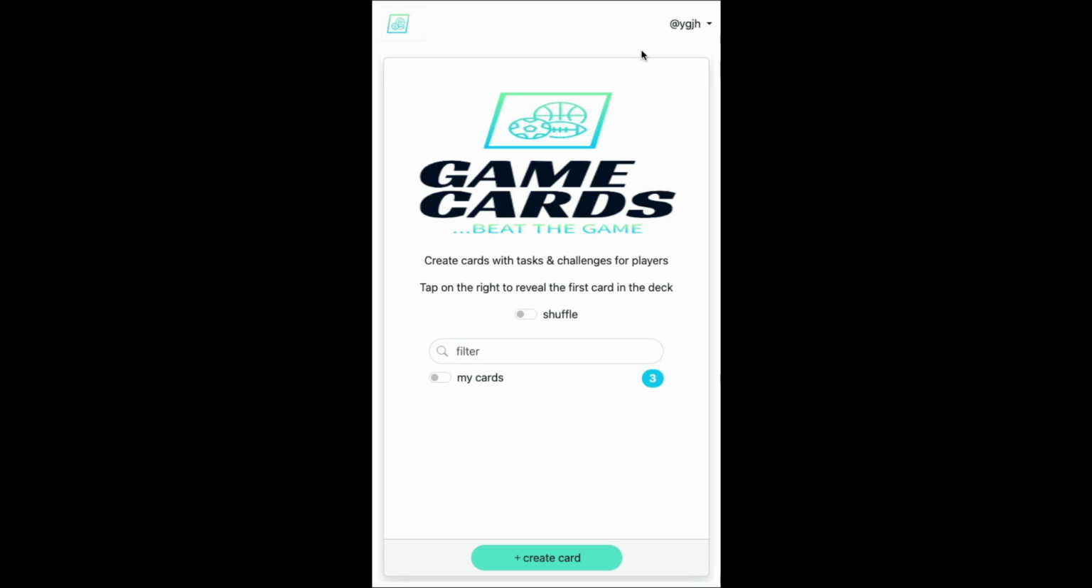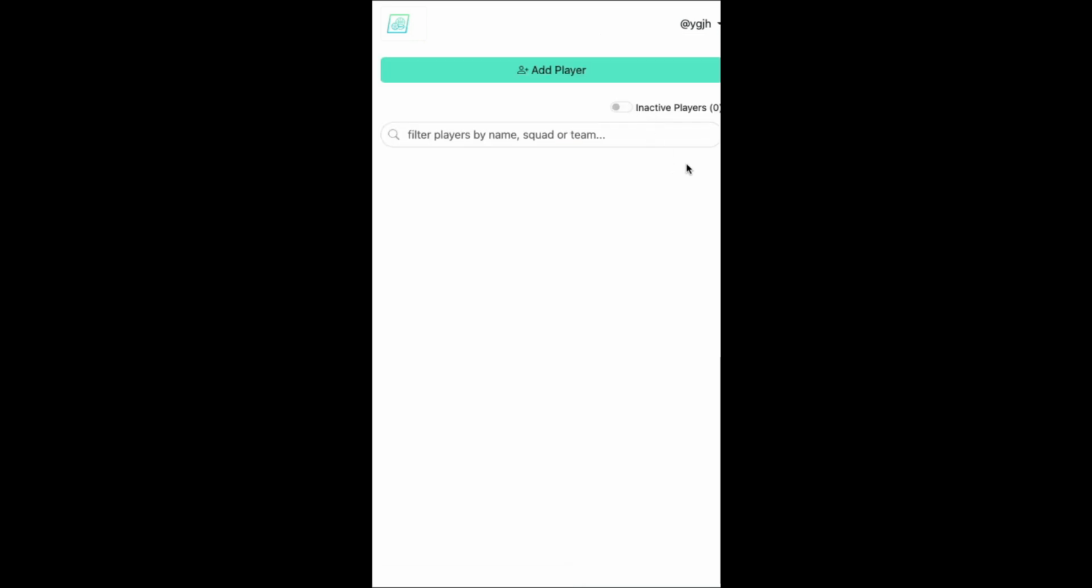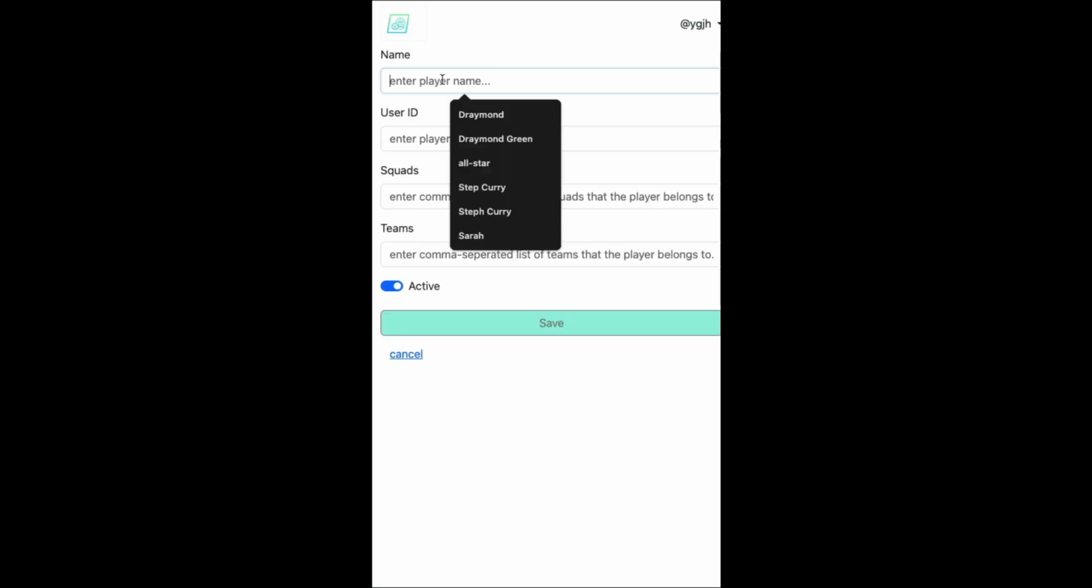Now, what about if we want to track who's actually completing these tasks and challenges? That's the second main aspect of this: creating these cards and then the ability to award them to players, or really any people that accept the task or the challenge. So if we go into our players list, at the moment we don't have any players, so we're going to quickly add some players.